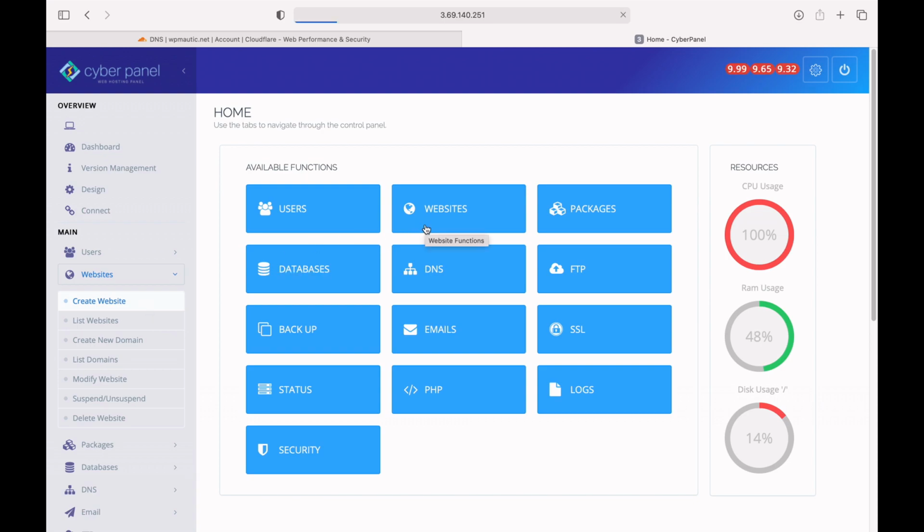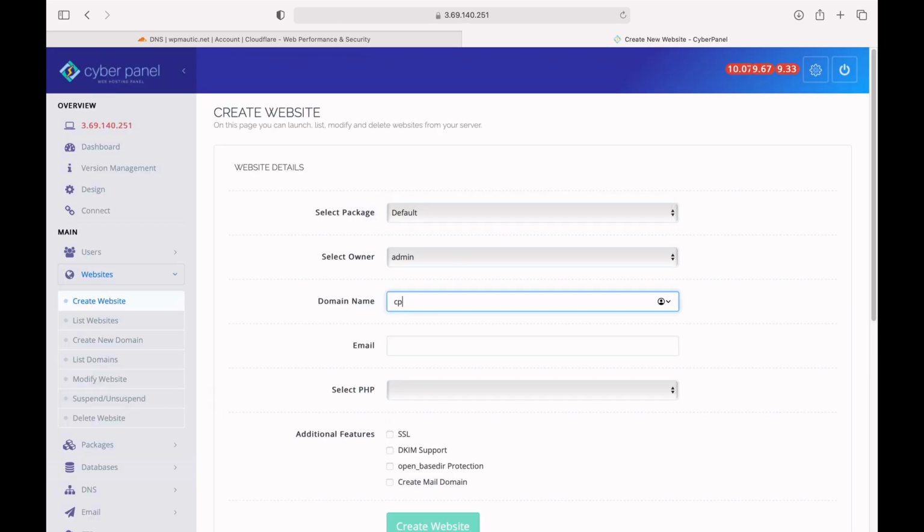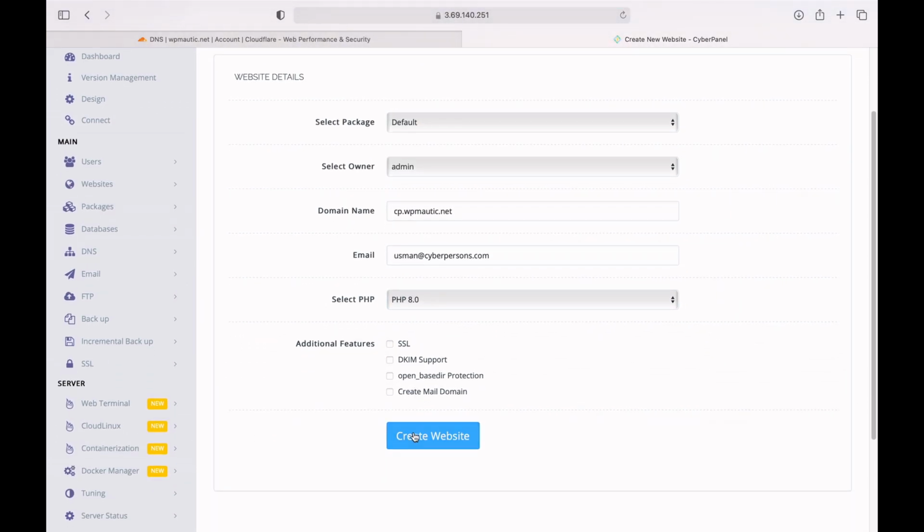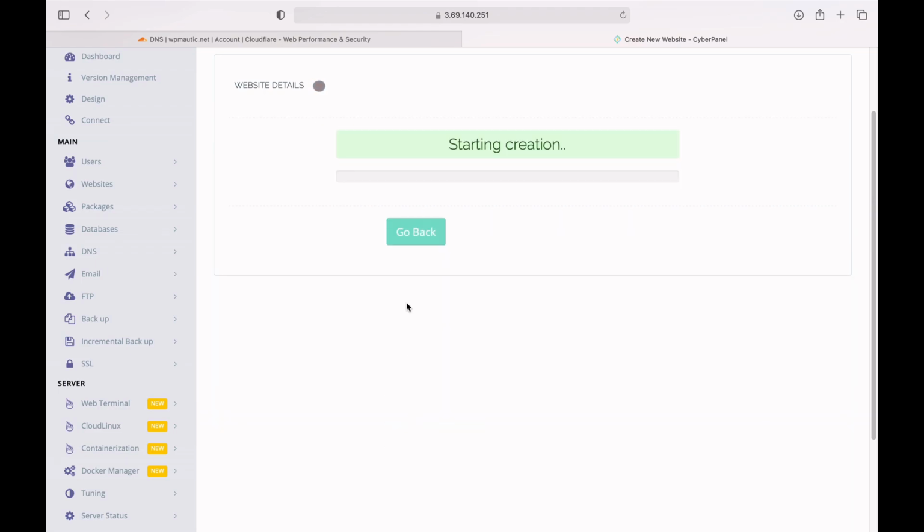It can be anything. I will do cp.motic.php. I will select any PHP version because that does not matter here. I will click on create website.